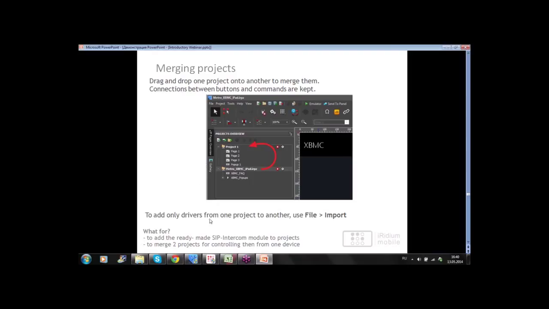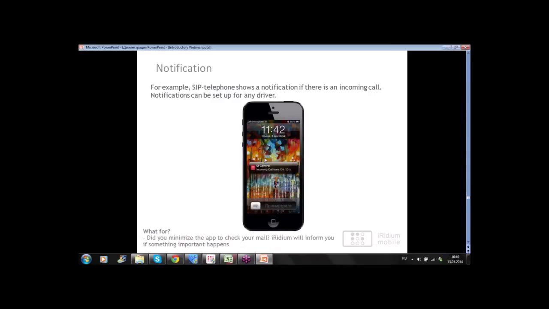So what is it for? To add ready-made modules or to merge two projects for controlling them from one device. For instance, the project of your office and your house. Someone needs it.